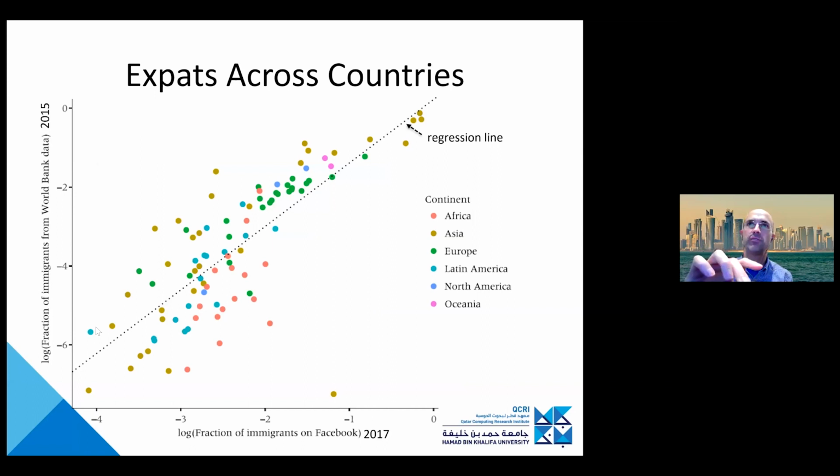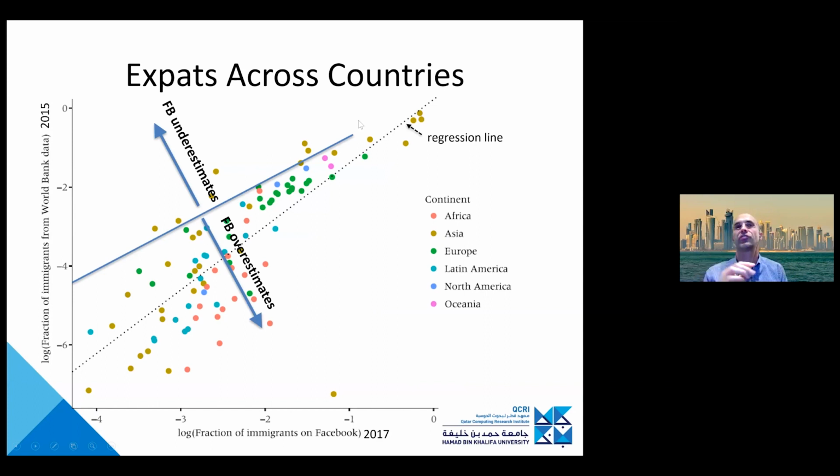So here now every data point is a country. So this data point here, I believe, is Qatar. Then on the Y axis, you have a measure of the percentage of the population that is foreign born, in this case from the World Bank. It's a log scale, but still higher means higher. So it's similar to what you saw before. And on the x-axis, again, you have an estimate of the percentage of Facebook users who are currently living abroad. Now, in this case, this is the identity line. And so here's a similar picture.